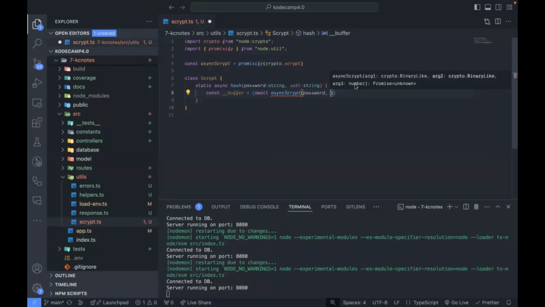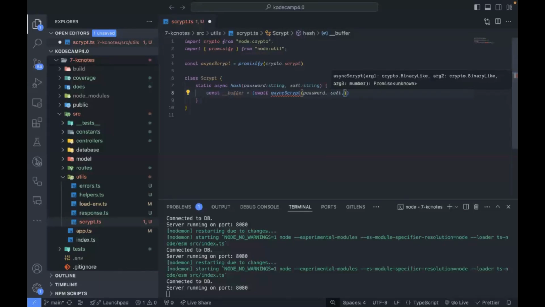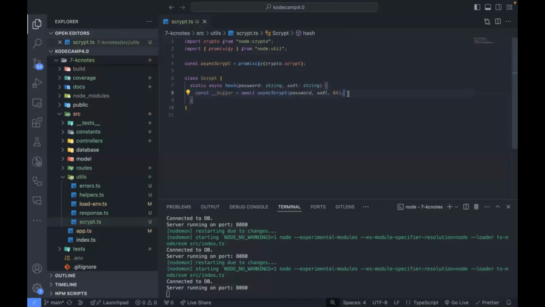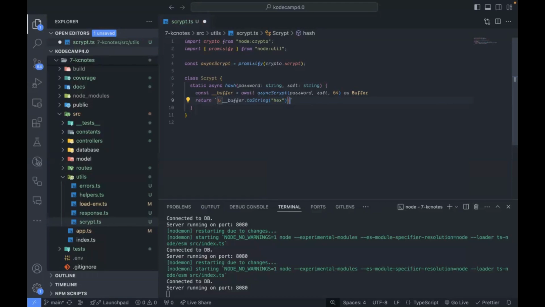then arg2, the crypto binary like, and arg3 is a number. So basically what we do here is pass in the password and the salt, hash our password with the random salt added to it, and then 64. We say as Buffer, because we want to turn this into a buffer. What we are returning here is a string, so let's interpolate this: buffer toString hexadecimal, and then join it with the salt we generated.